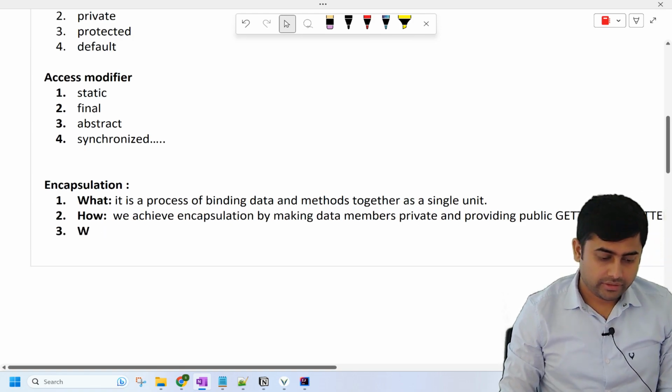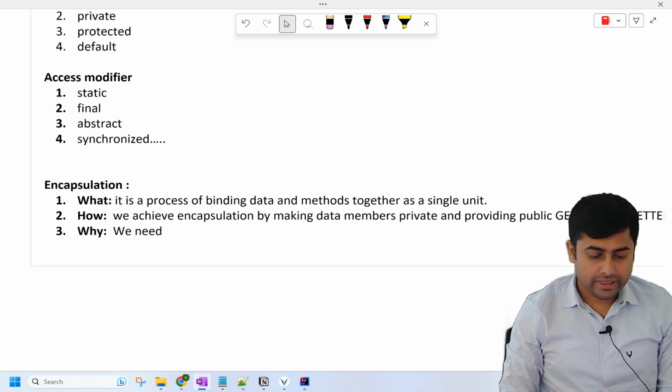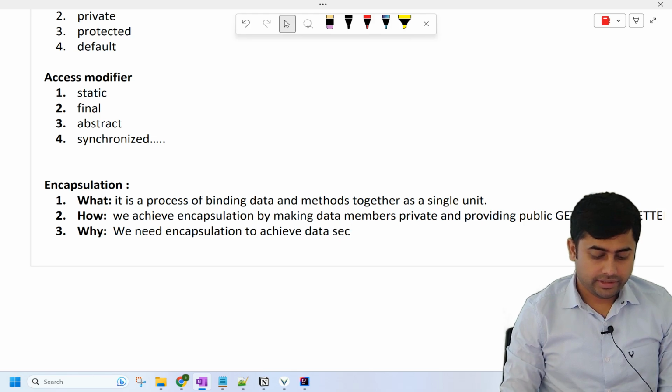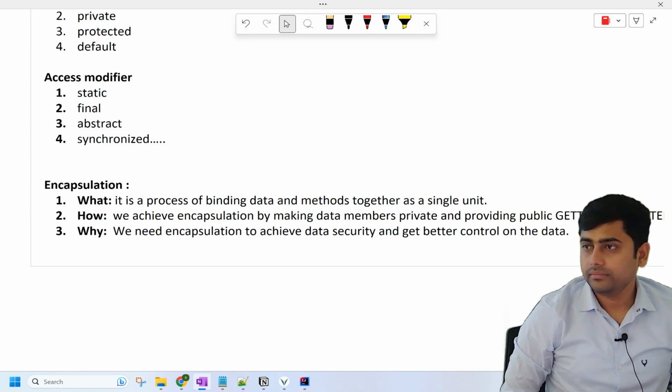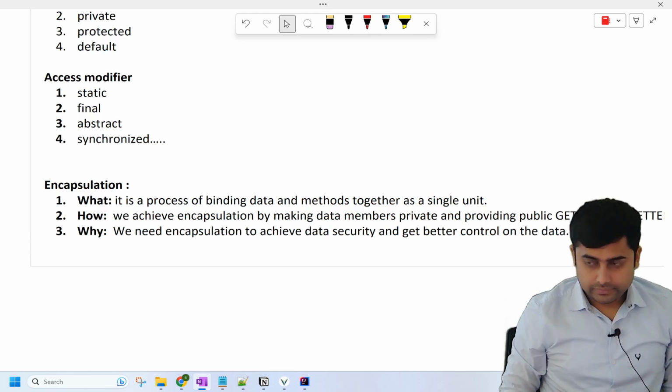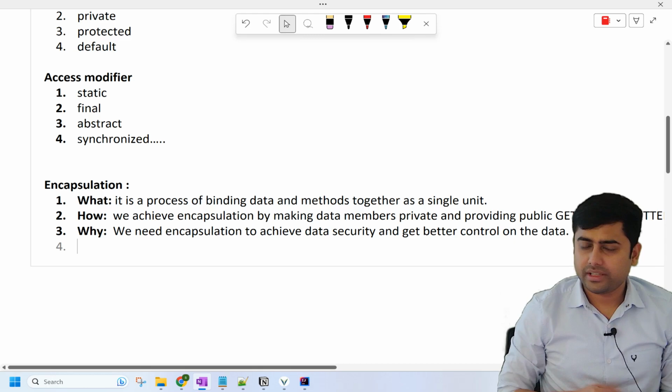Now next question is why? Why do we need that? We need encapsulation to achieve data security and get better control on the data. That's it. So getters and setters methods. हाँ, public getters and setters बोल दो.